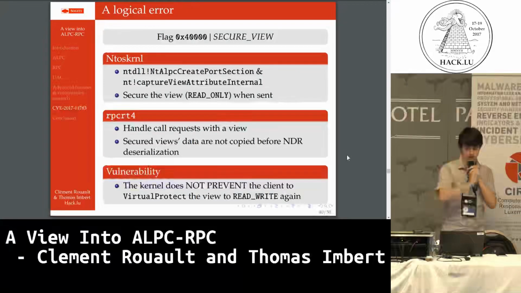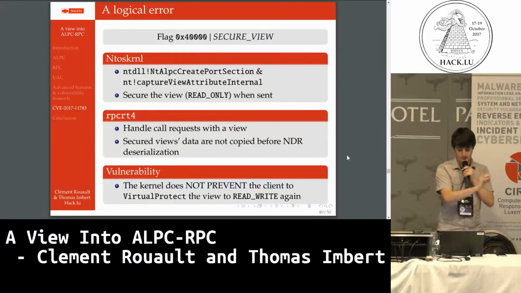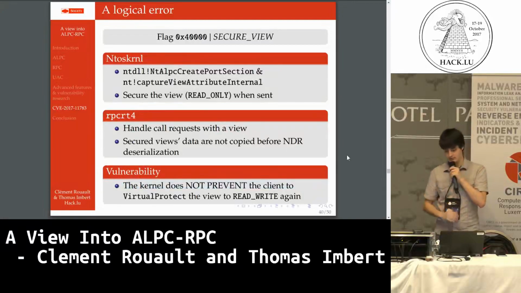So basically, you can change the memory to writable in the client and write to the shared memory during the RPC call.